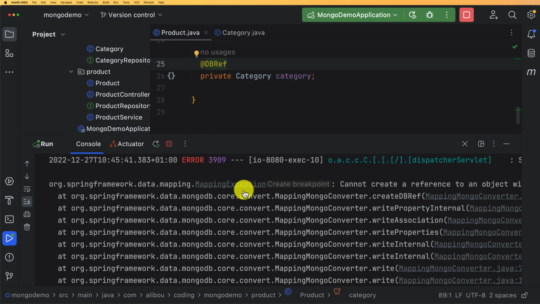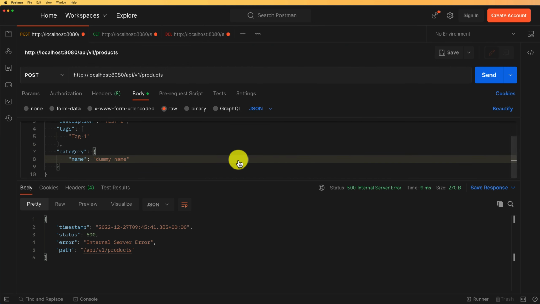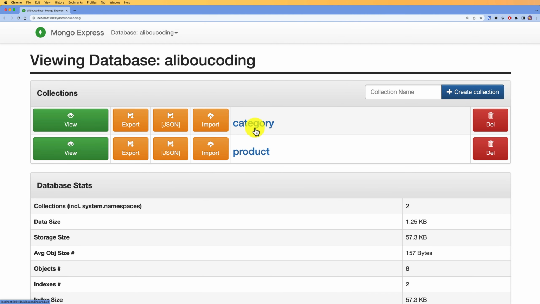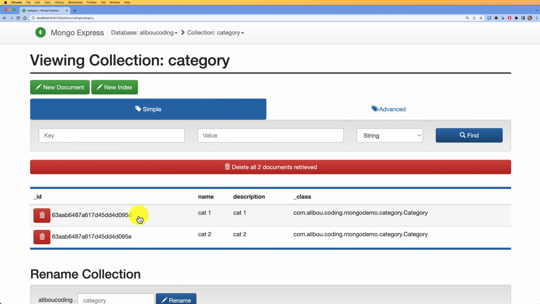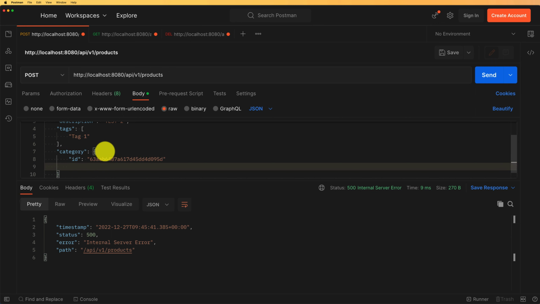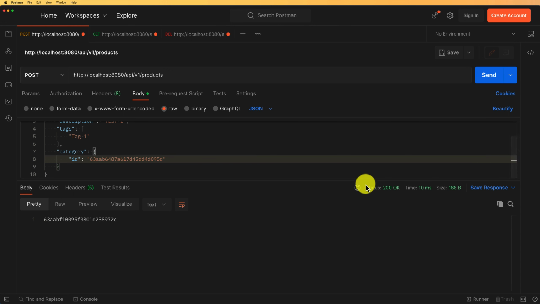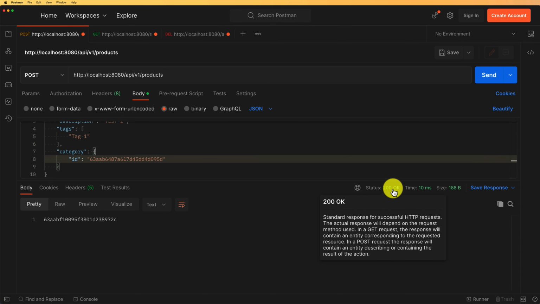But now, let's go back and make some more tests. If I go back to this category and pick up this ID right here and use it, so this is the ID, let me remove the name, and then click again on the send button. We see here that we have this 200 OK.